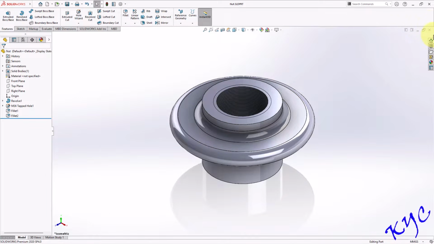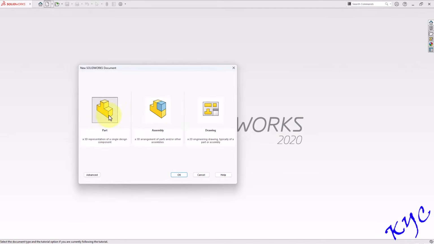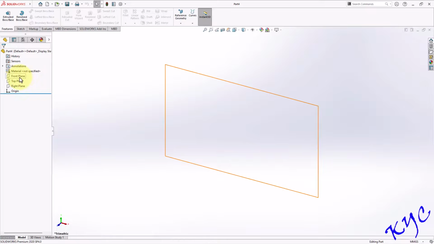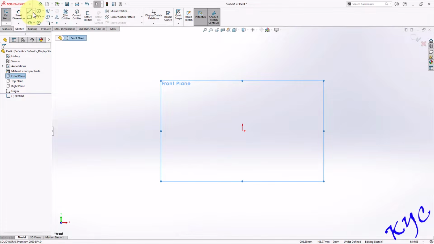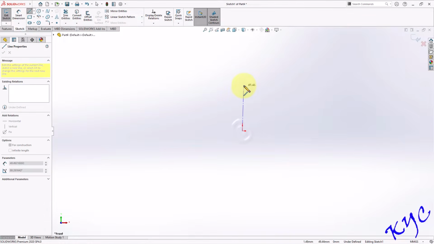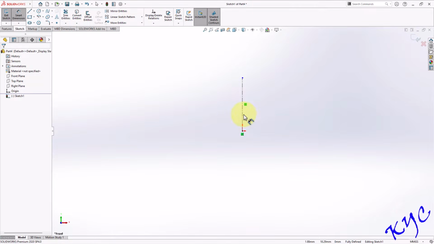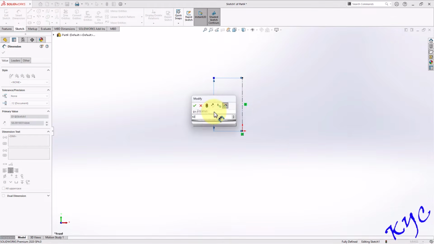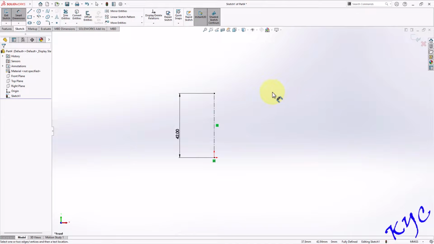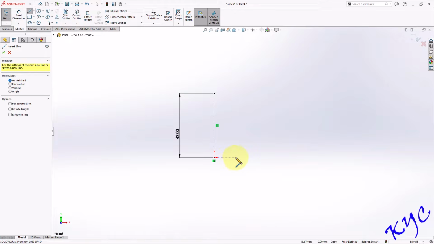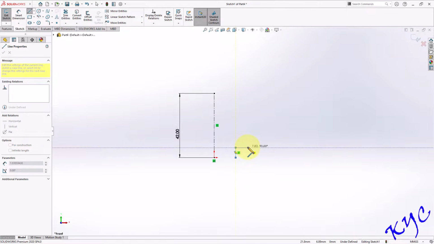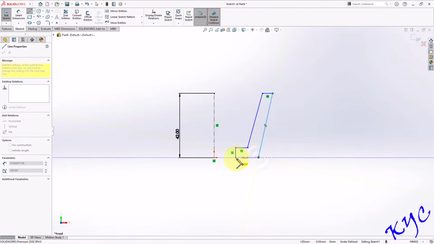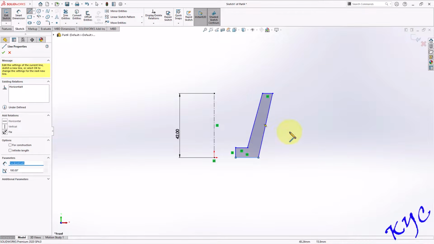Now let us go to the next part, that is the cup. Let me close this. Go to new part. Same thing again, you should use revolve. Select the front plane, click on revolve. Go to center line and draw a center line here. Give the total height as 42. Now draw the approximate profile, that is, draw this cup-shaped object. You can see here, approximately.